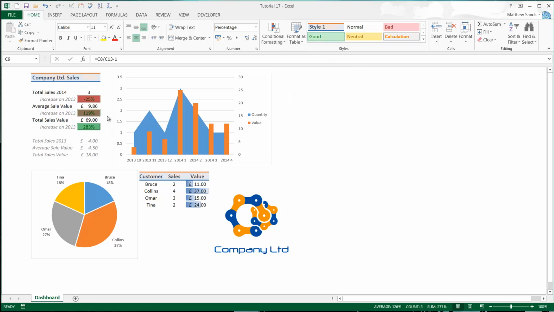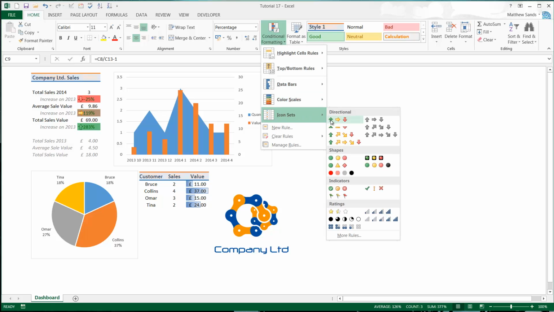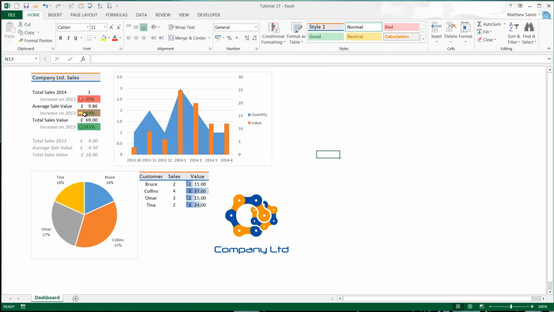One more I want to show you: if you highlight these ones and use conditional formatting and icon sets, you can put up or down arrows, which is pretty cool and very useful as well. Didn't want to miss out the up or down arrows, what was I thinking?